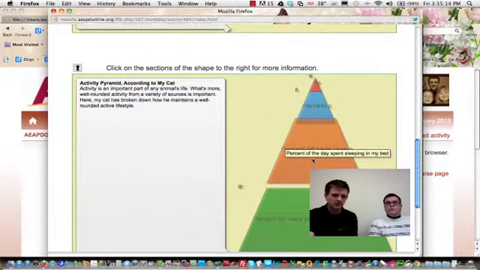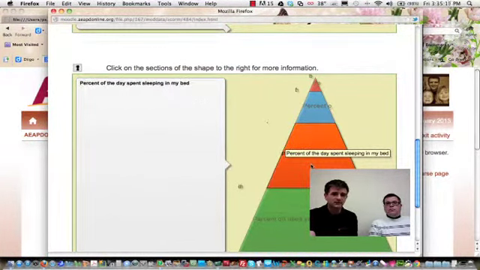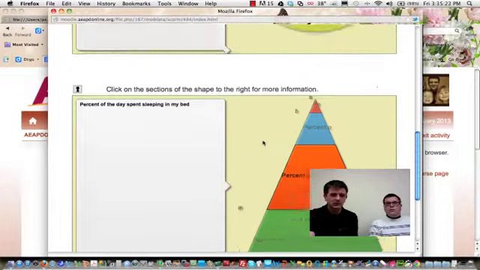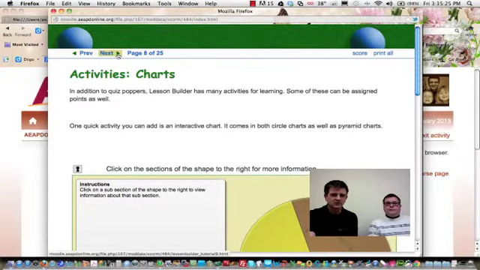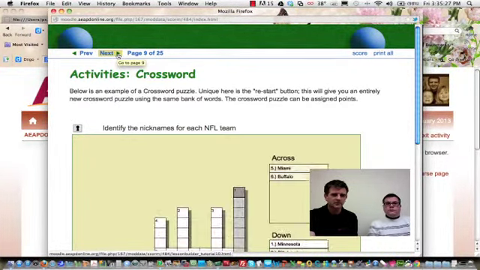Moving through here, another one is a crossword puzzle that some people add in. This is a did you know activity, which allows you to ask a question and let people quiz themselves and then click the answer to show that answer.